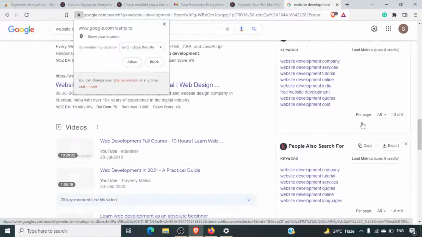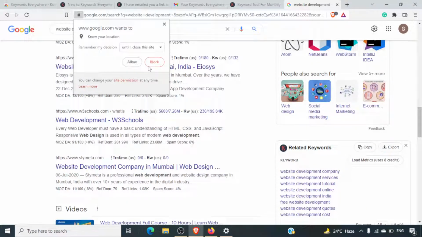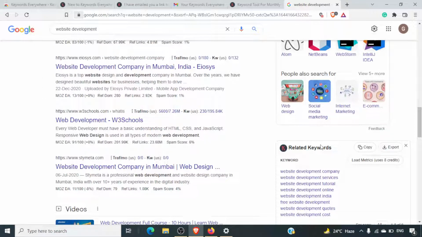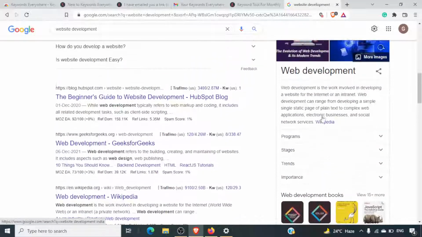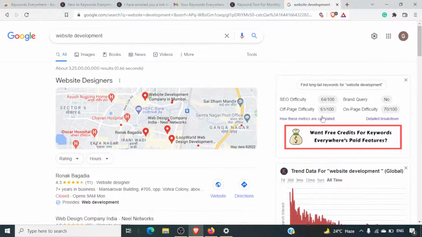Now if you just scroll down, you can see a lot of related keywords which are suggested by this tool. There are a few things this tool is suggesting. Number one, it is telling you the SEO difficulty level for this specific keyword. It is giving you an idea whether it's a brand keyword or not a brand keyword. It is stating the off page difficulty score. It is also giving the on page SEO difficulty score. On page, off page, we are going to talk about it in this entire course, but this is something which you get to know.